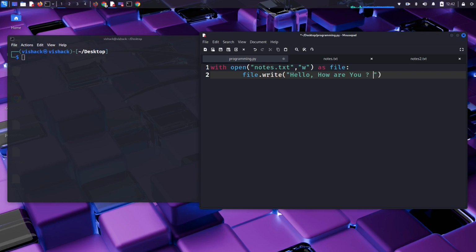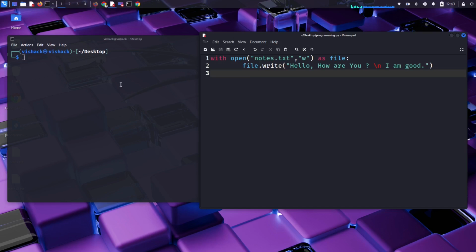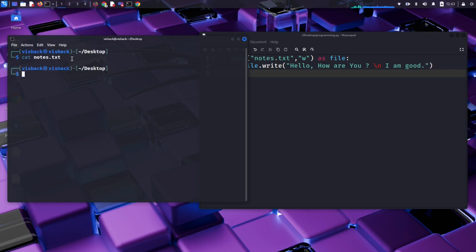And let's say I want to give a next line and write something in the next line. So I just give a \n, and in the next line I'll write I'm good. Okay, so this is a very basic program, and I'll just close the file. We'll read the data, what that particular file contains. Notes.txt. Yeah, so the file is empty, otherwise we would see some content here.